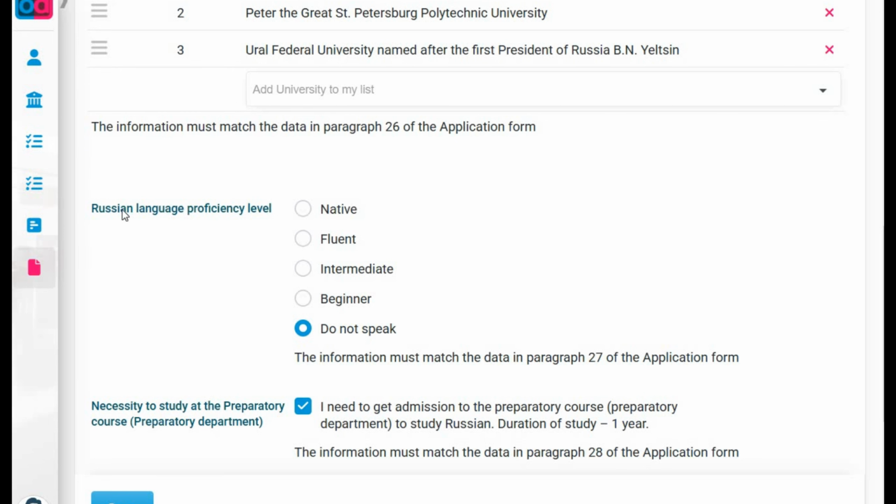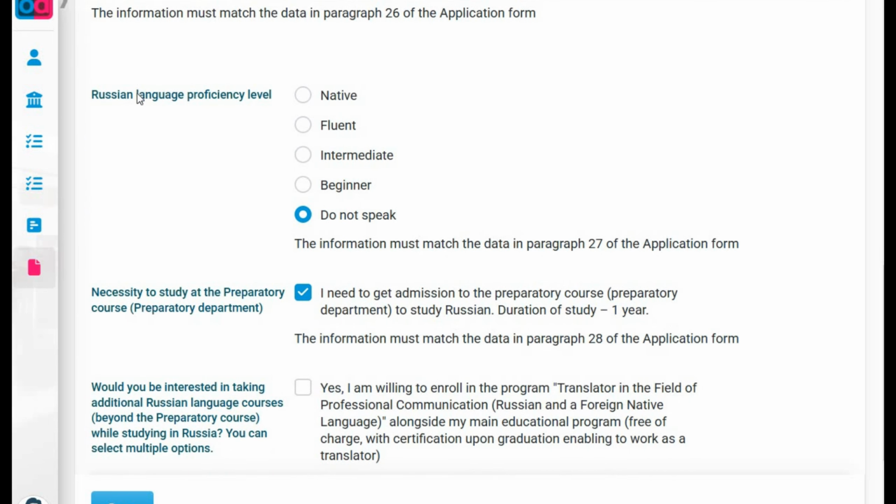In the next section, I have to choose my Russian language proficiency level. As I am not Russian, I do not speak Russian or know how to write or speak Russian. So I will select "do not speak", and if I select "do not speak" here, my information must match paragraph 27 of the application form.